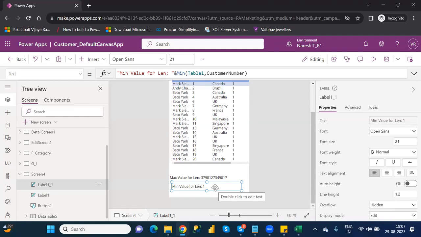This is how the max and min functions work. You just need to see the value of that particular column, and then use max or min functions. Maximum means whatever column you mention, the maximum value in that column is what it will return.